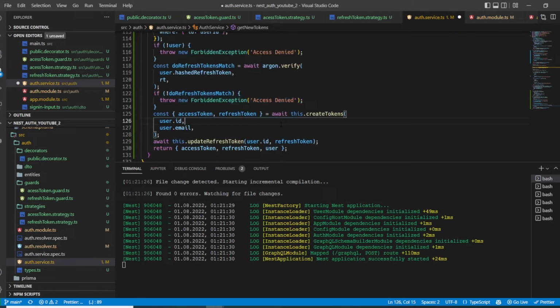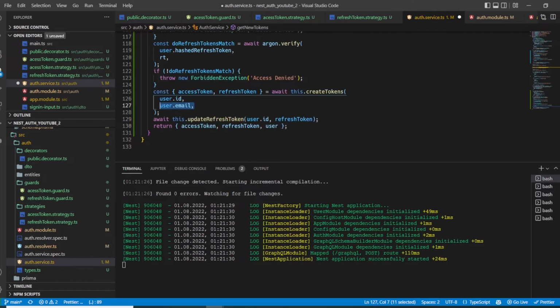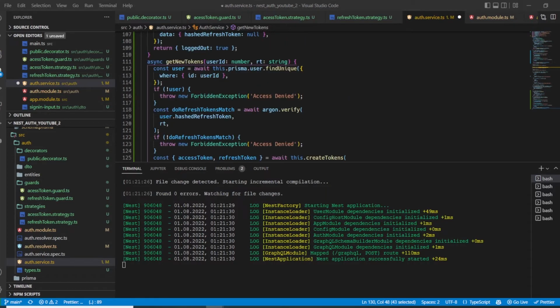Otherwise, if we pass this if statement, we create our new tokens here with this createTokens method by providing the userId and the user.email that get encoded into our JWT. And then we update the refresh token field in our database. And finally, we return some stuff here. Now we have our service method here.